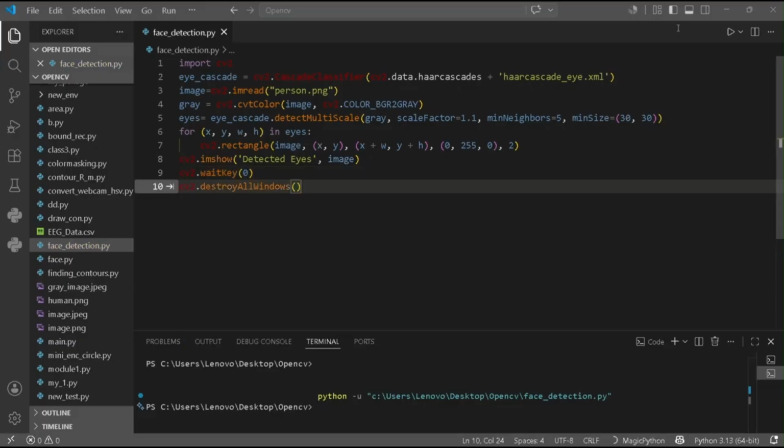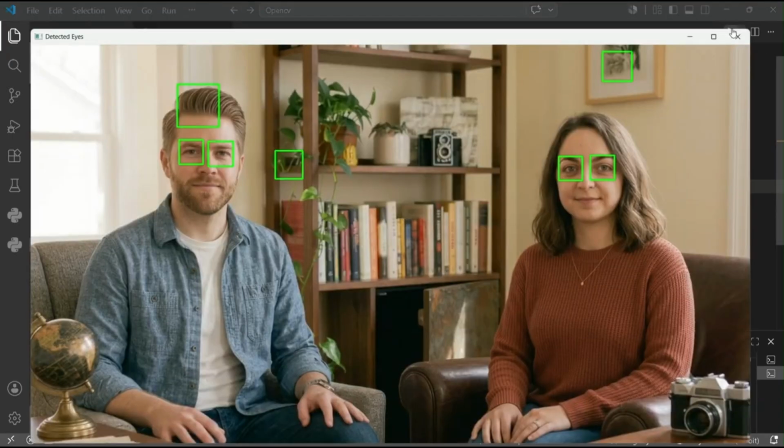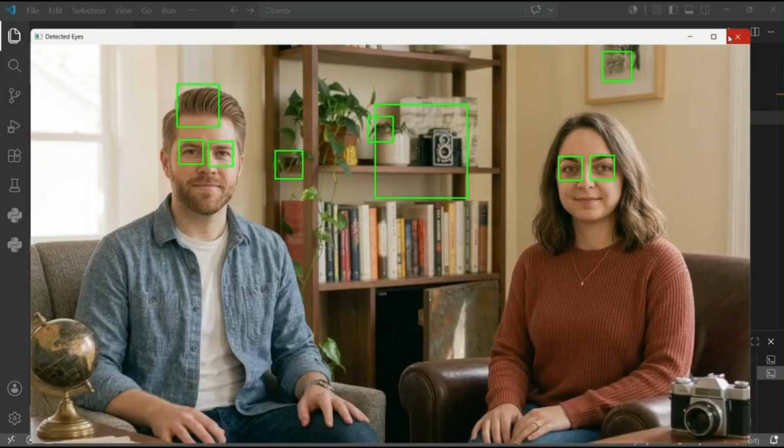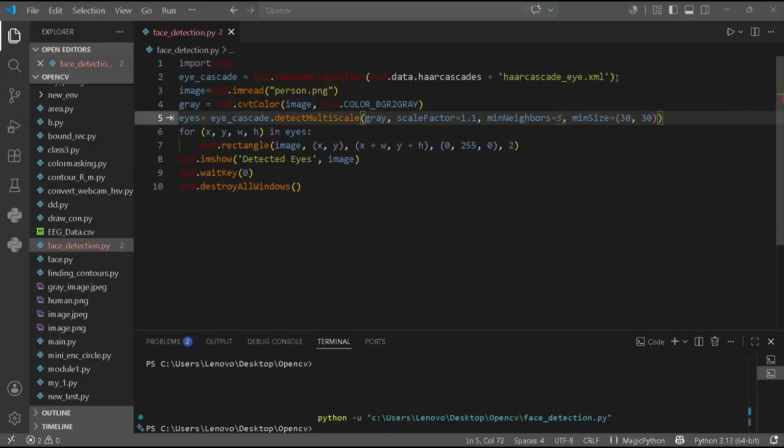Now if you run this, you can see the eyes are detected, but some other objects are also being detected. Now to solve this problem, we can increase this value to 2 or 6 or so. Okay, so let's tune this. If I do this like 9 and increase it, you can see after increasing it, the false detections are reduced.